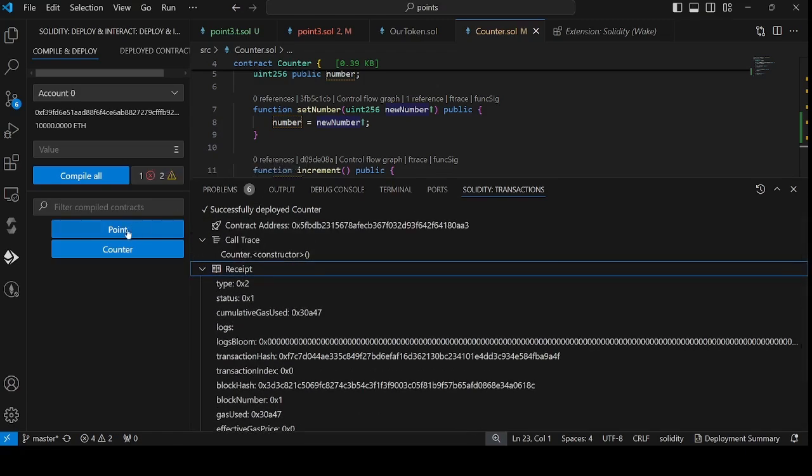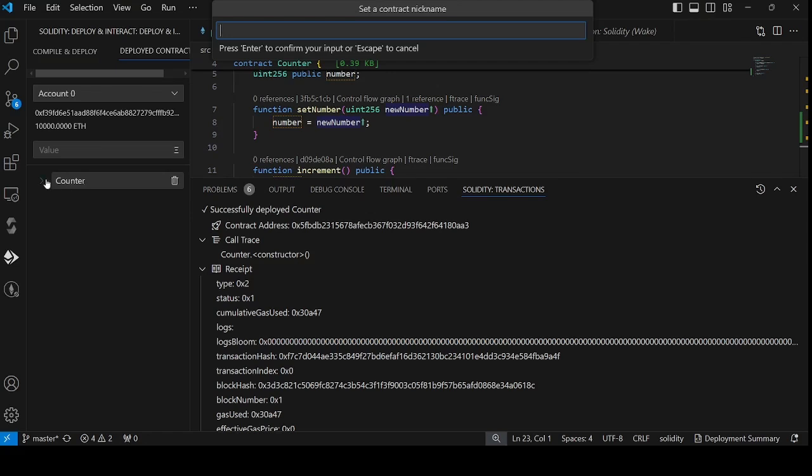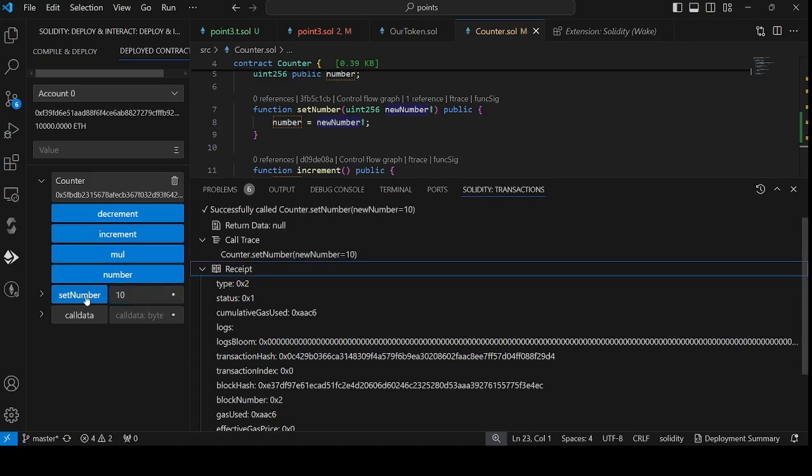Now let's try to interact with the contract. When you want to interact with the contract, you come to deploy contracts. Then let's say Counter. You click on it. Then you can see some of the public functions or external functions you have created there. Now let's set the number to 10. Number set as 10. You can see successfully called Counter, the set number, new number 10.